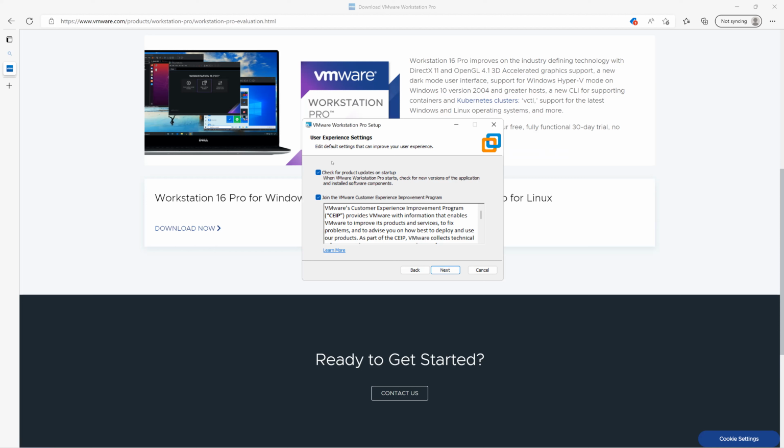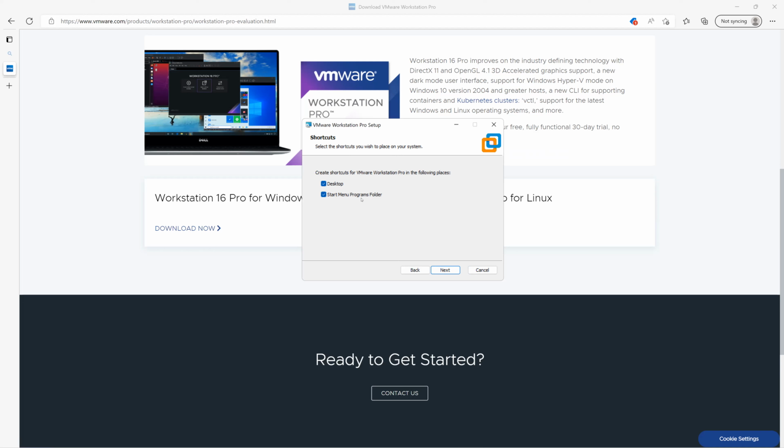So on the next page, it's going to ask you if you want to create a shortcut of VMware Workstation on your desktop and also on the start menu. I want both of them, so I'm going to keep those checked and go to next.